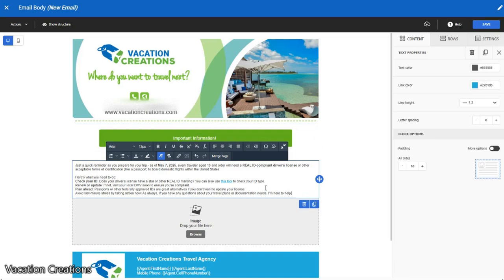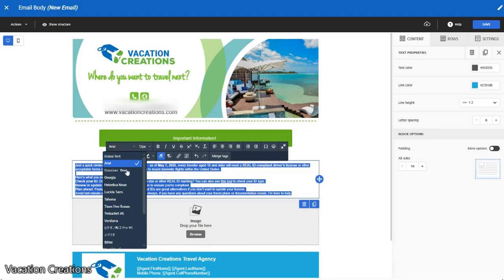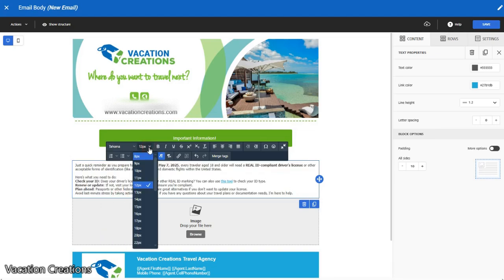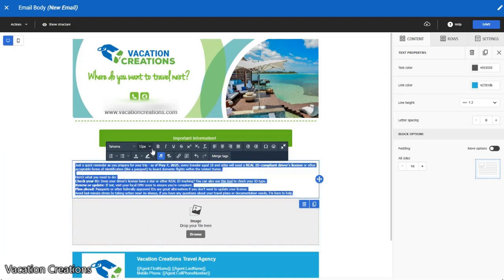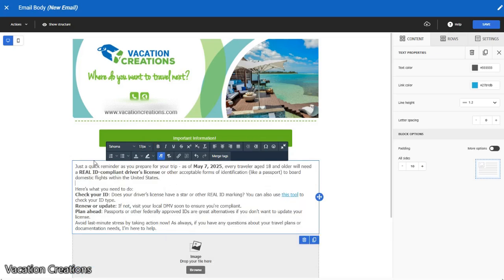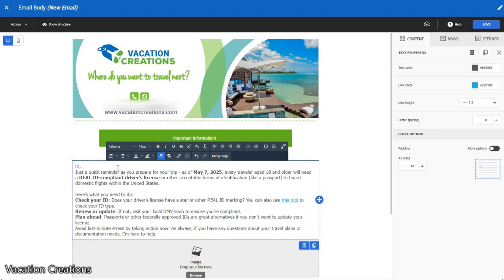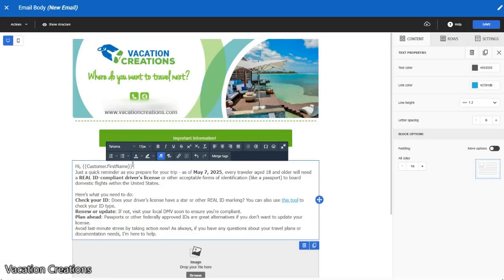Now this works a lot like Word, so I can go in here, I can change the font, I can change the size of it. Whoops, I gotta highlight that. And I'll make that bigger, I can make it bold, but most importantly, you want to personalize this for the client. So I'm going to put hi, and then I want to put the client's name here, and it's going to fill it in for each client I'm sending this to if I use the merge tag. So customer first name is what I want.